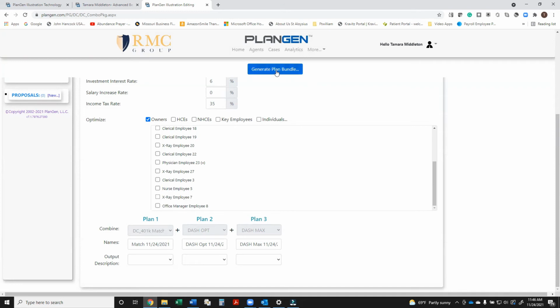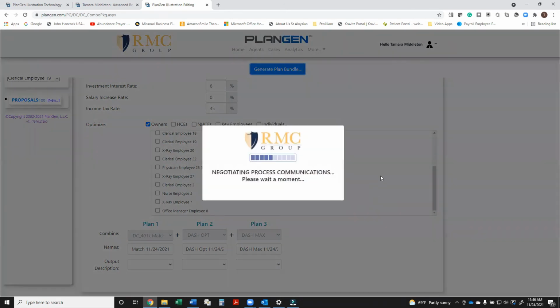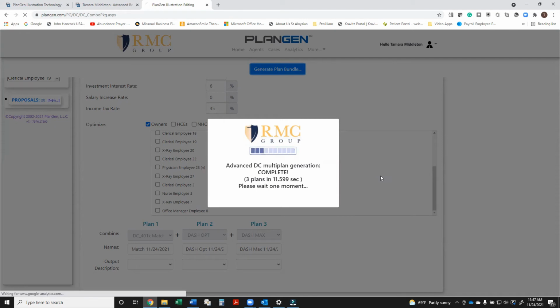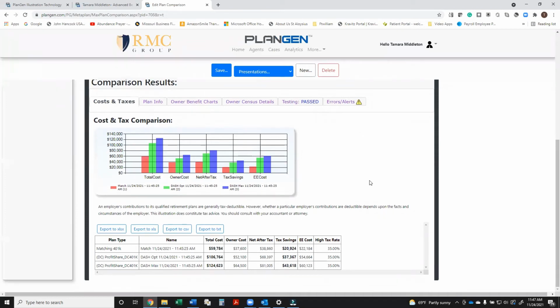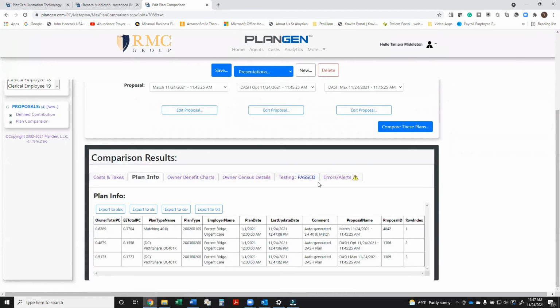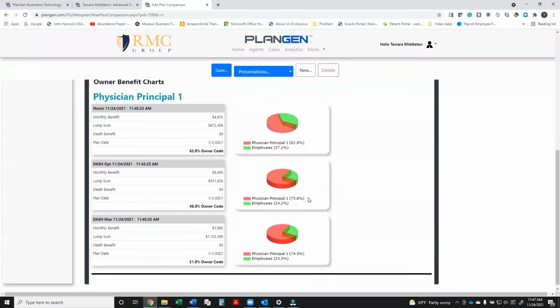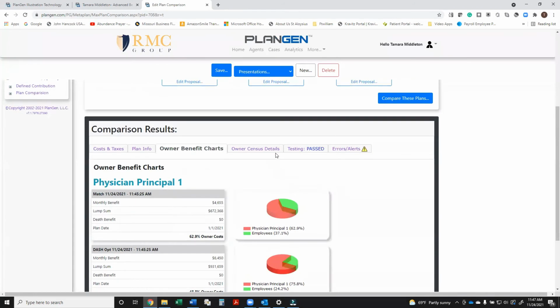To generate, all I have to do is click the button and it will simultaneously run all 3 illustrations, initially going in running the safe harbor non-elective max, then the optimum, and then the safe harbor match. Once complete, you'll have your comparison results. It will display for you the cost and the tax savings, plan information, the owner's charts, and most importantly, our testing.